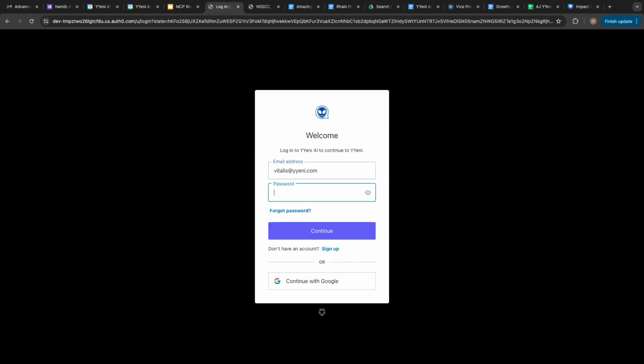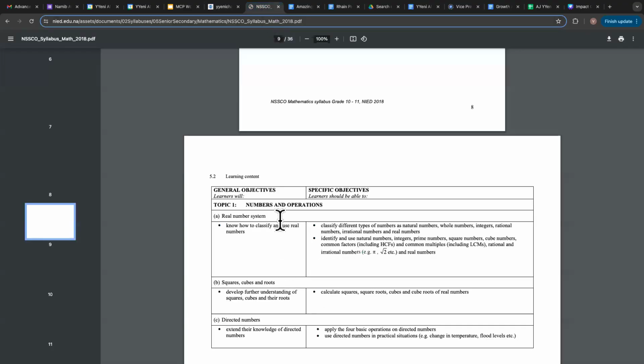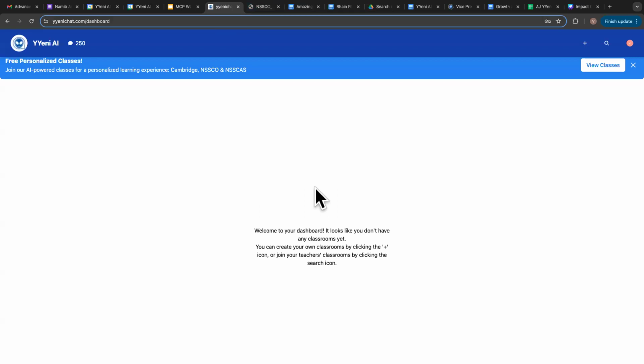Then I'm going to demonstrate to you in an example where I'm going to try to teach a lesson. Particularly, I'm going to try and teach numbers and operations as a teacher. And these are the objectives we want to cover from the syllabus. Now, the moment you sign up, you won't have an account, so you won't have classes showing here.